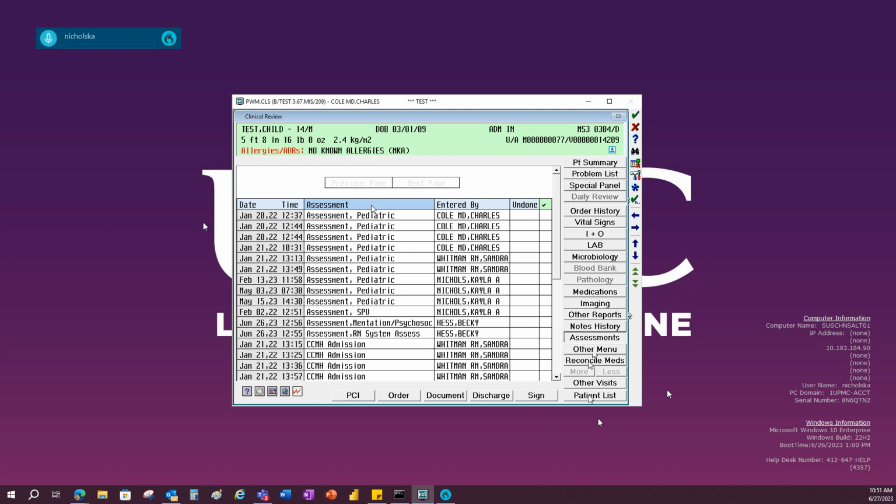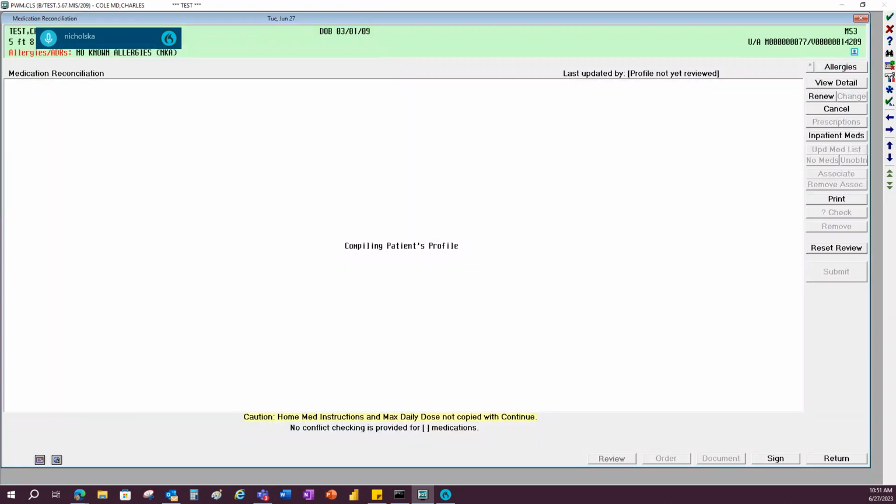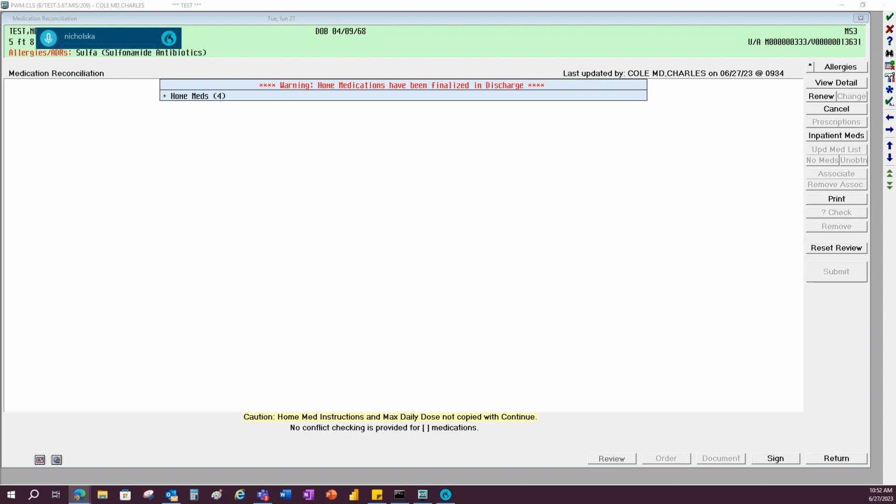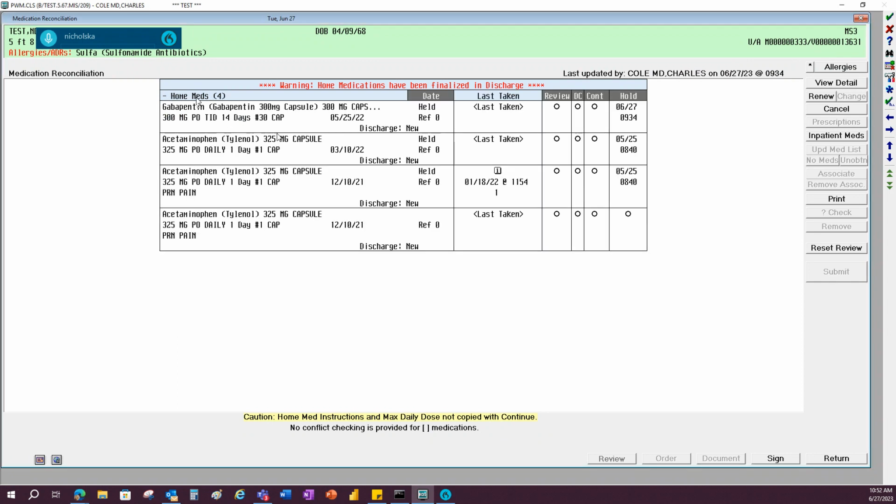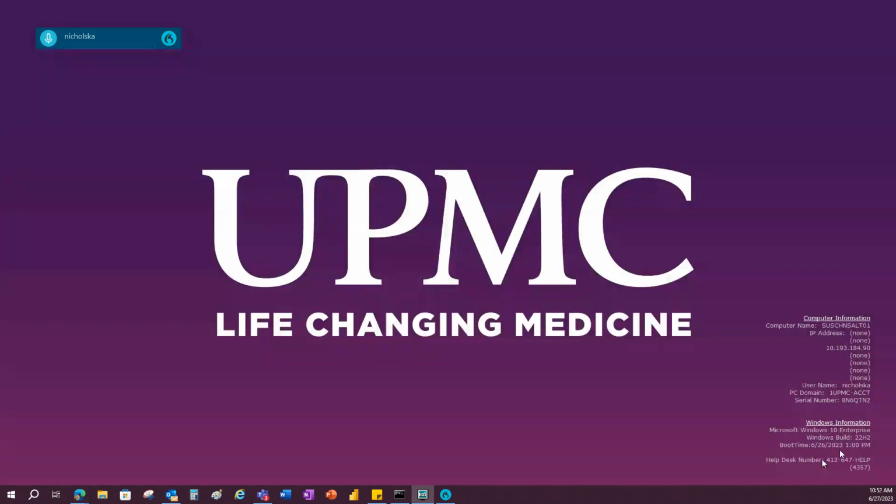Reconcile meds is the next one we are going to cover. This will take you to the MedRec screen. So this patient has 4 home meds. If I click on the 4 home meds, it will show me exactly what they are taking. You will DC, continue, or hold the medications. Once you select the appropriate action, you will click Submit when you are done. Return is in the bottom right.